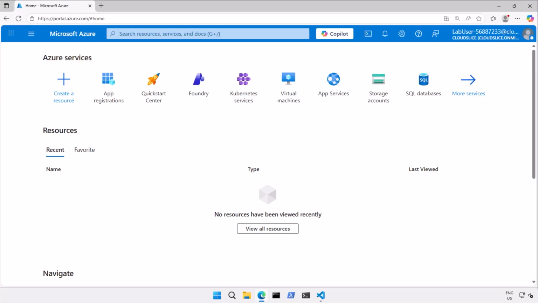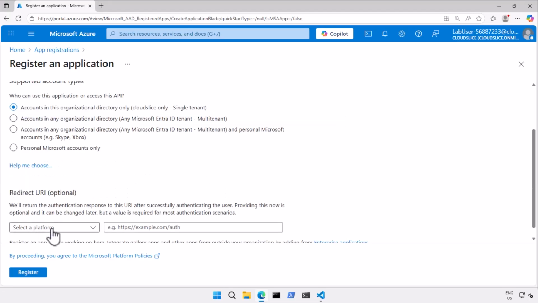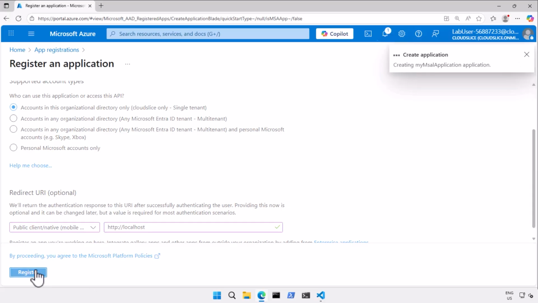In this exercise, I'm going to register an application to Microsoft Entra ID and then create a .NET console application that uses MSAL.NET to perform interactive authentication and acquire an access token for the Microsoft Graph. Let's get into it. I'm going to start with a new app registration. Put a name, keep the default values, use my localhost and register.